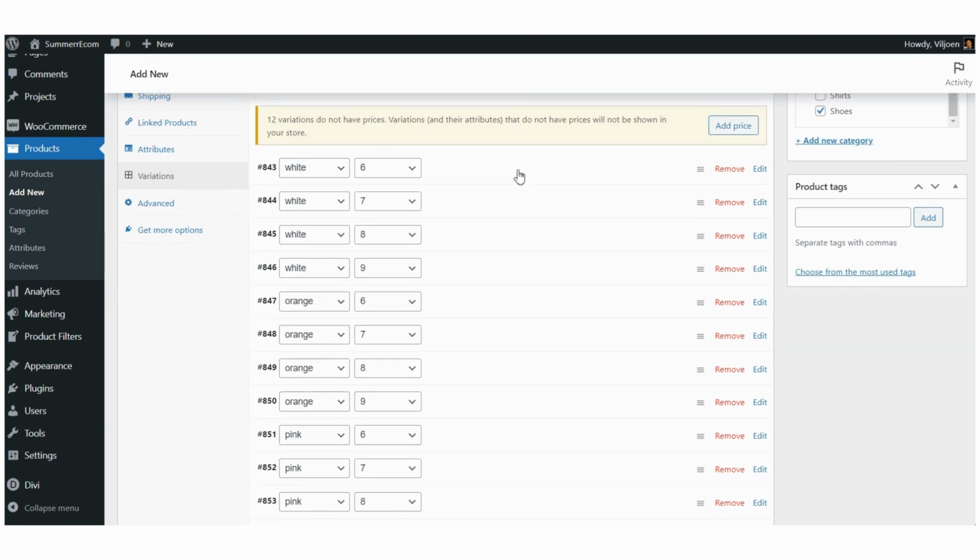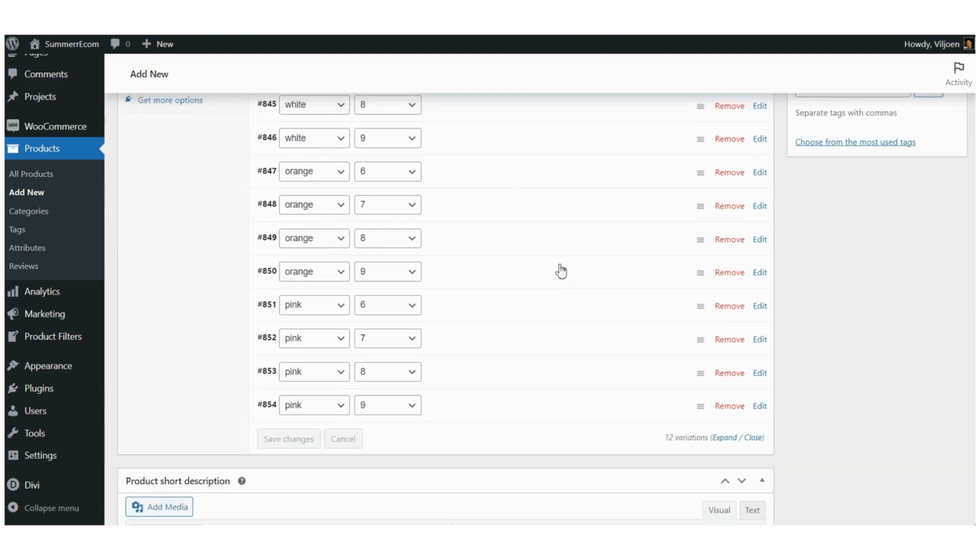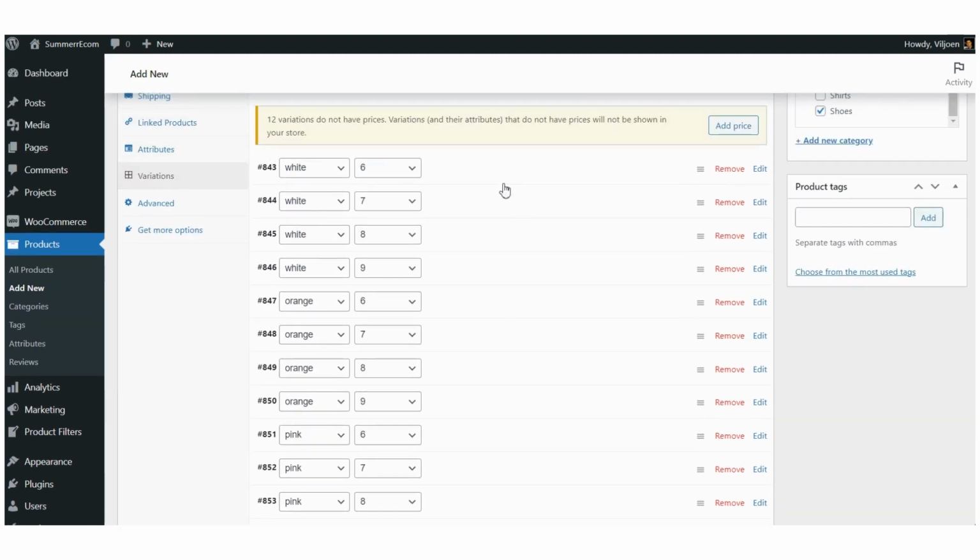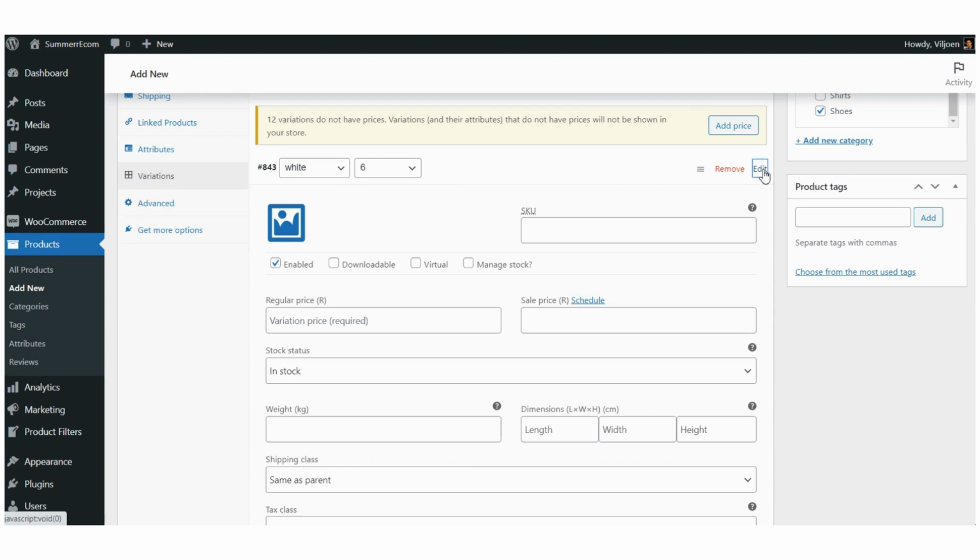So when you scroll down a bit, you will also note that you can even remove some of these variations. But it's important to keep in mind that in order for you to create the variations, you need to create all the possible variations that there can be. And from there on, you can always delete any of the variations that you do not want. But in this case, we are going to keep all of these variations. So in order to edit any of these variations, you can either click on Edit here, or you can just click on this open space. But let's click on Edit.